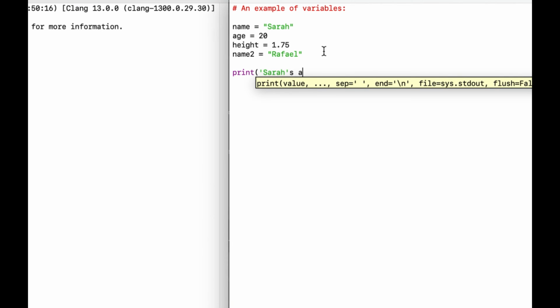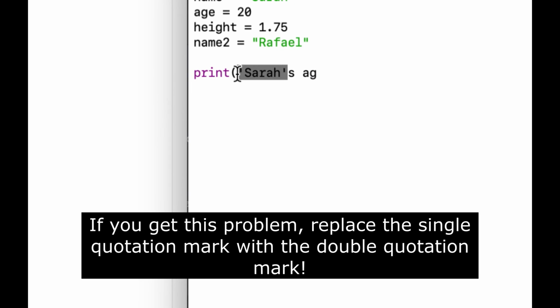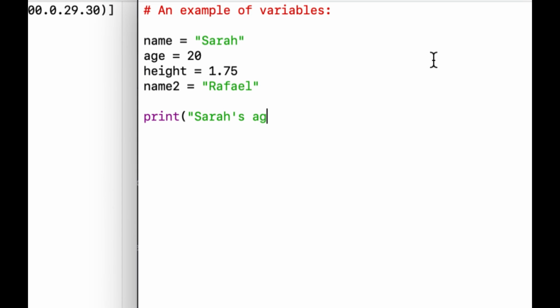age. Oh, here's another problem that I wanted to mention. Do you notice how if we do an apostrophe, it closes Sarah's name out, because Python thinks that we are closing off that string? But in reality, we just want this to be an apostrophe. So in that case, we will replace this original one with a double quotation mark, so that problem will be fixed. So let me go ahead and type in what I wanted to type. Sarah's age is plus age.